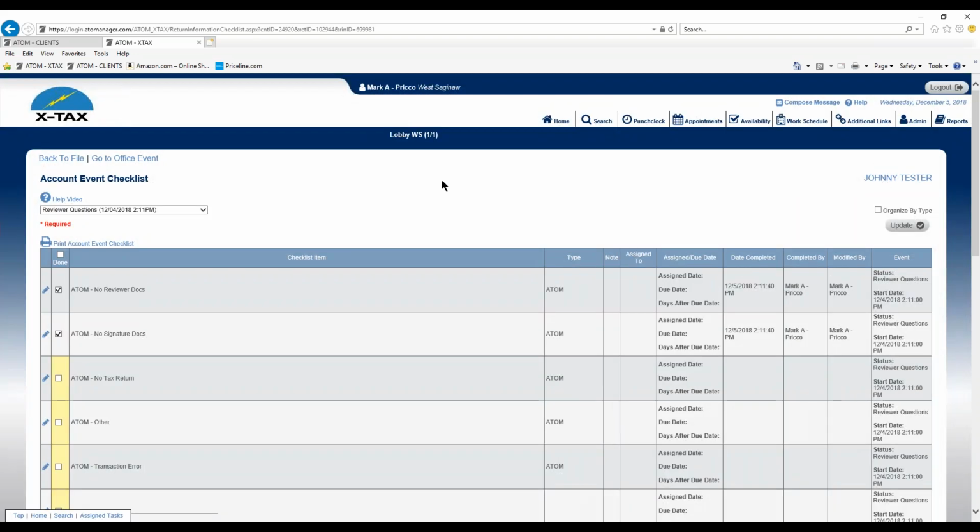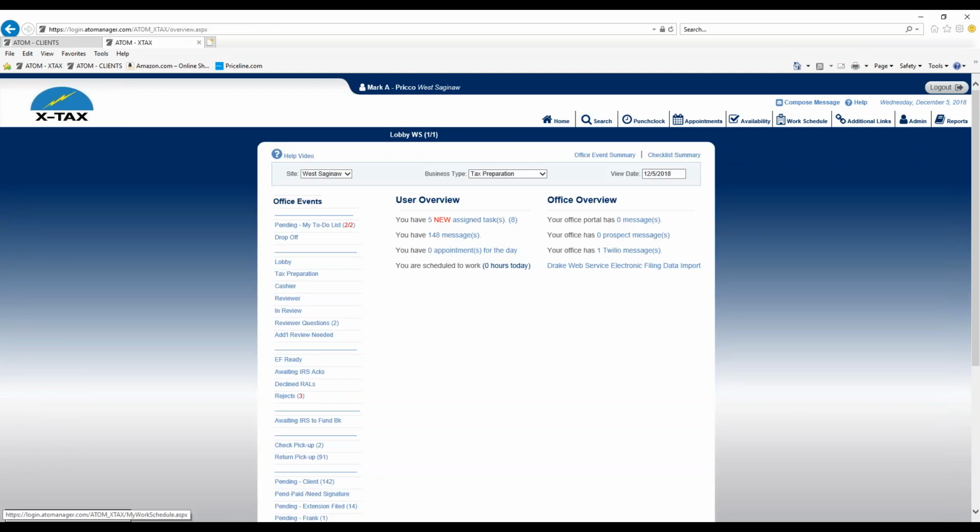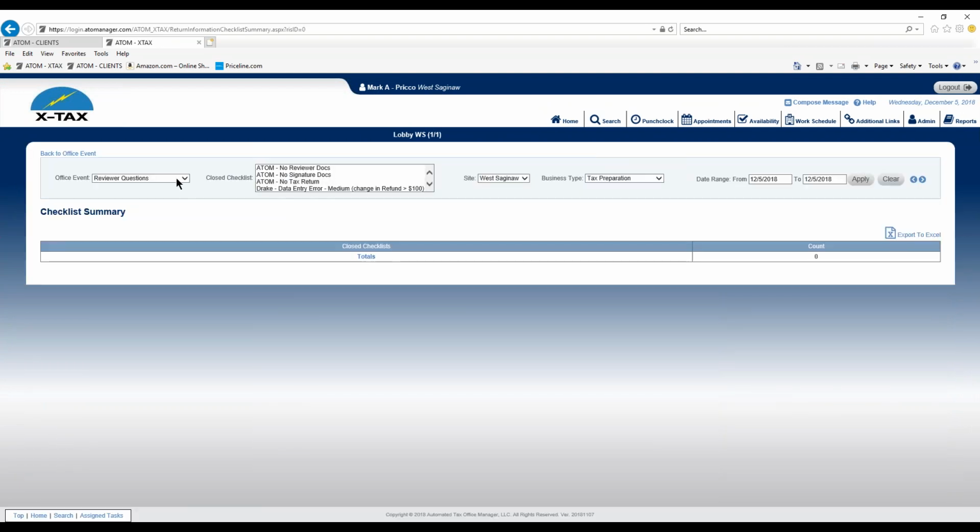So let me go back now, right here to reviewer questions. So I'm going to show you how this works. I just did it with 2 clients, and I've checked off a few items, so I have some closed checklists. Before I get into this, I want to show that there is a filter here for site, for business type, and then the date range. This date range is actually based on the date the checklist was closed. That's what these from and to dates are. And then of course we have apply, which will set the dates, and then clear will clear that date out and put it back to the current date.